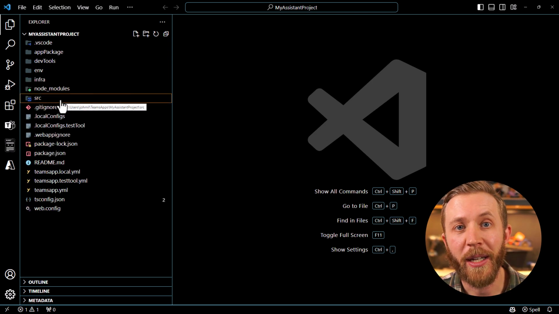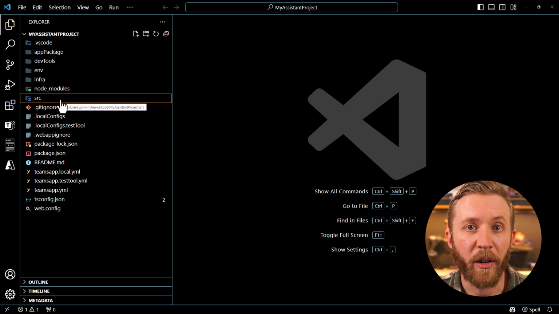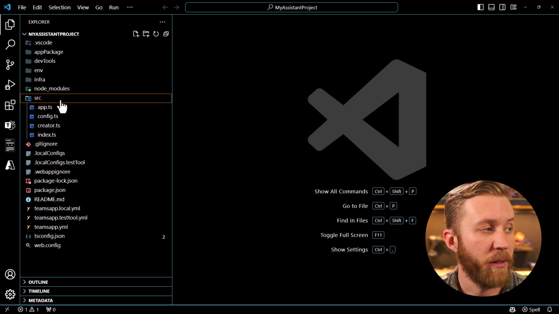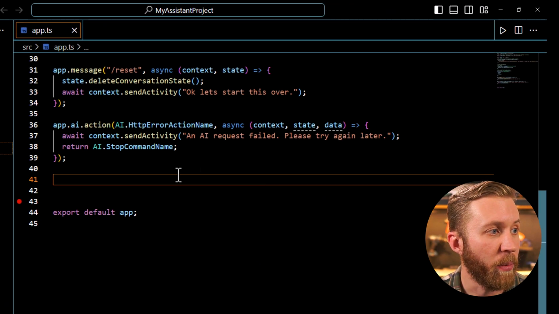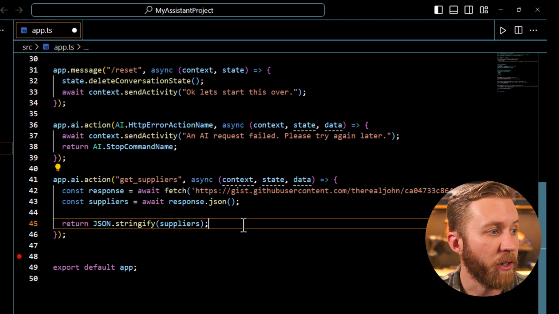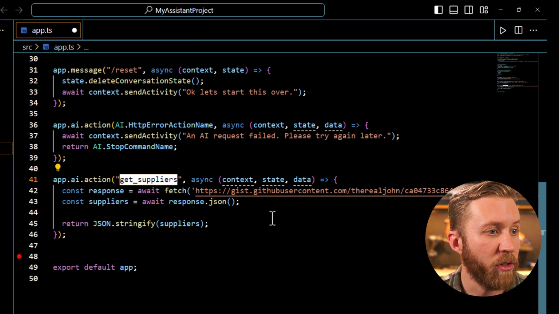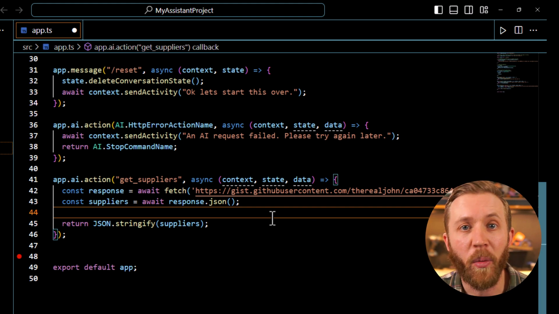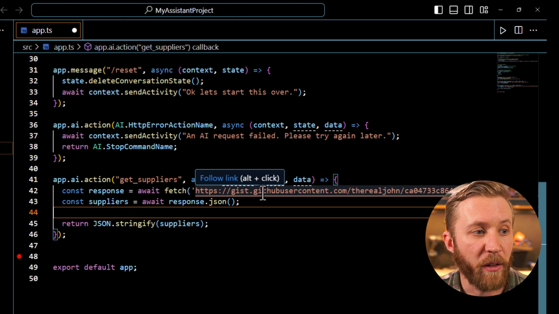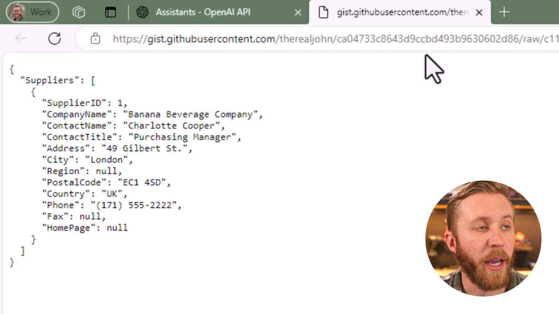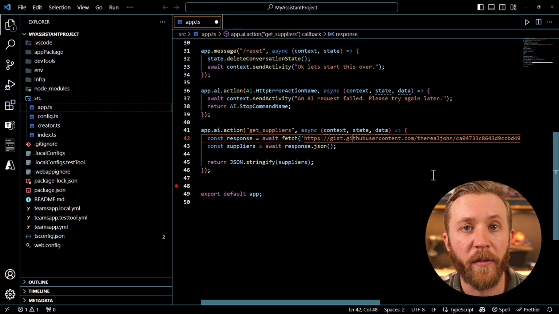The next step is we need to add our custom get suppliers method in our project. So when the LLM calls get suppliers, we're ready to handle it. So inside the app file, I can open that up and I can go ahead and add a new action. This is using the Teams AI library. I'm going to define the get suppliers action. And I'm just going to mimic what an API call would do. And instead of actually calling an API, I just have a gist here that returns some JSON data and Banana Beverage Company. So let me go back over to VS Code, and now we are ready to run our project.